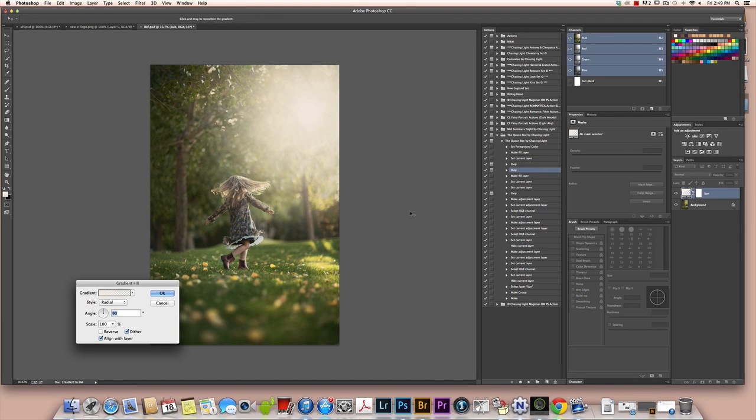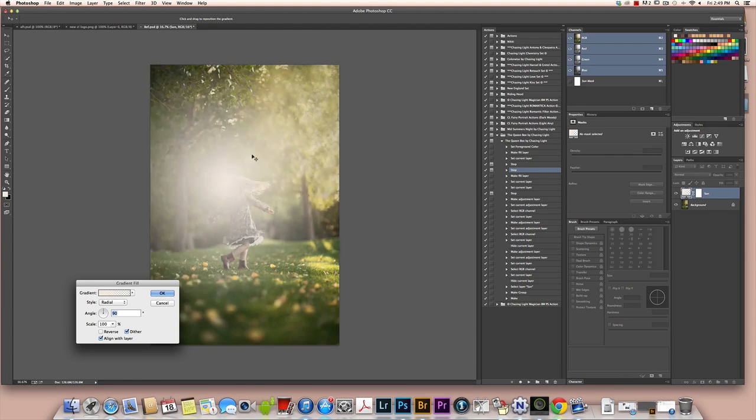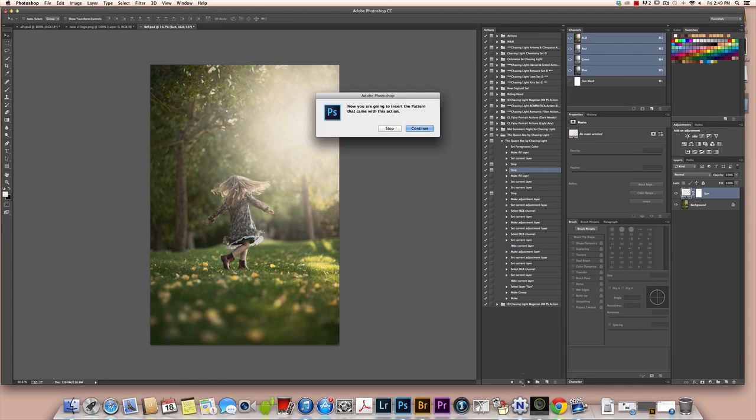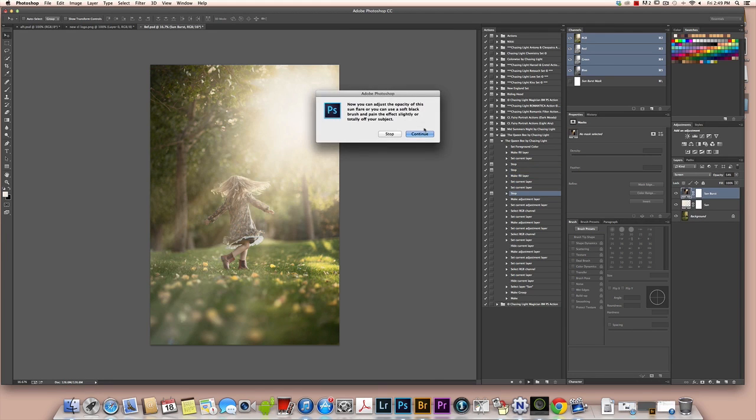So just double click on the gradient over here in your actions panel, and once this gradient fill window is open, you simply can click on and drag this gradient anywhere in your image that you want it to be. So for this image, obviously it's on the right. You click OK, and you come back over here and you click play. And here Adobe tells you that now we're going to insert the pattern that came. You click continue, and by default the first pattern that's going to pop up is going to be the one that's specifically for a vertical image.